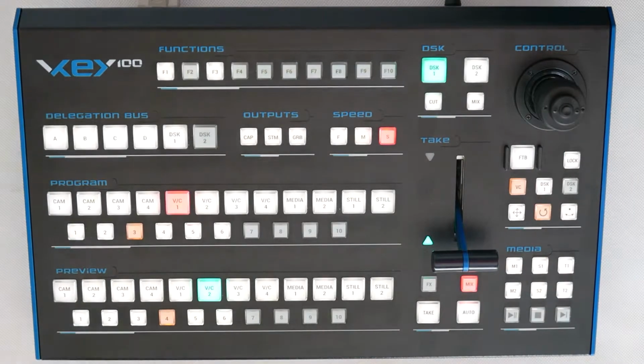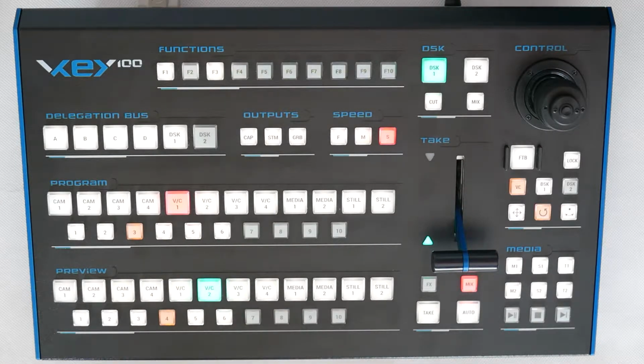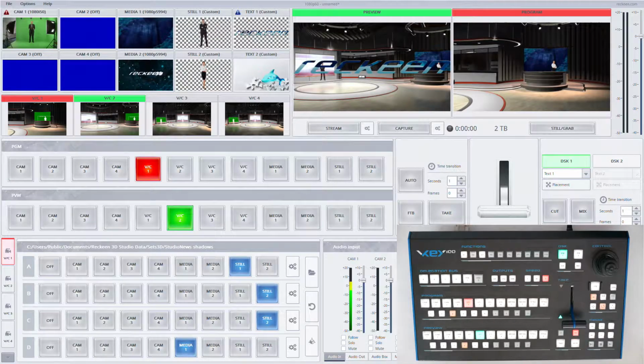Now I will discuss Joystick Control. It is possible to control a virtual camera both in the preview channel and live. Select for example the VC1 button on the program mixer. The corresponding tab will be highlighted in red in the application. In this way, joystick control of the virtual camera in the program channel has been selected.